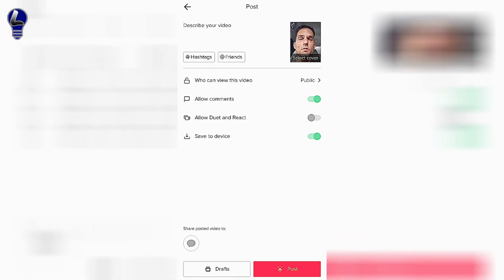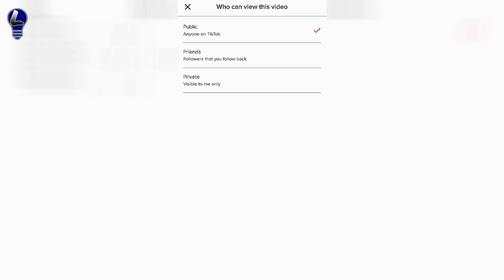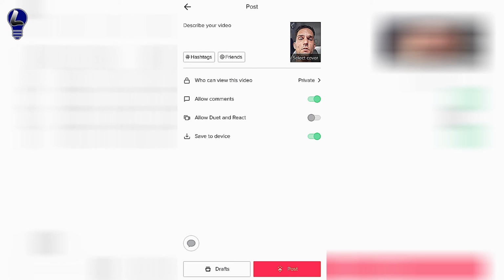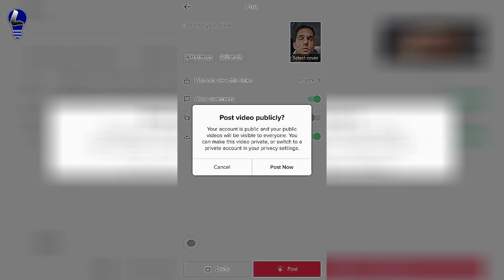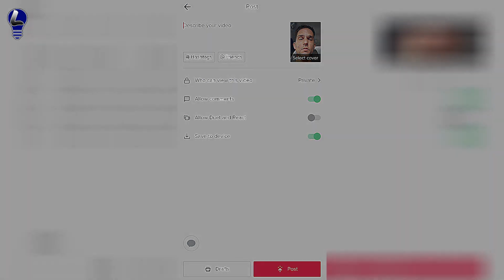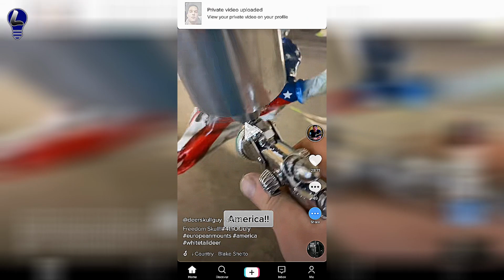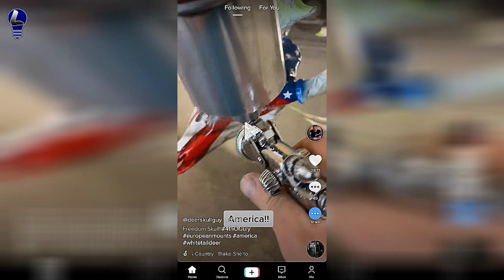Now you can post this if you would like. You can choose if it's public or private. I'm going to go ahead and choose private. And you can also save it as a draft if you're not ready to post yet. I'm going to go ahead and post and take a look at it. Okay, we can see that it has finally uploaded.